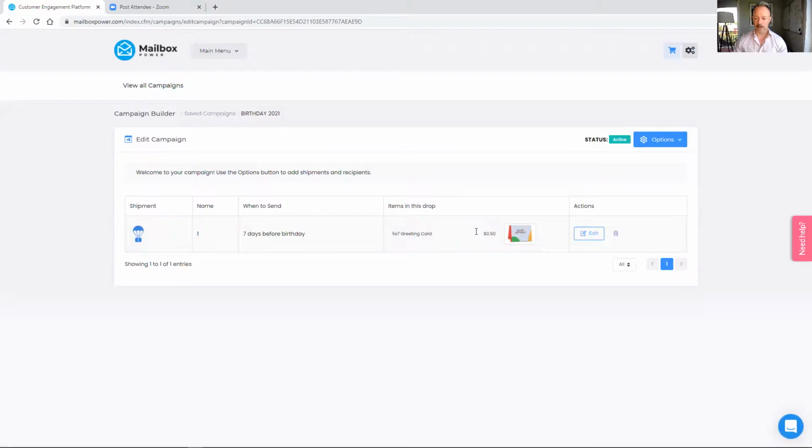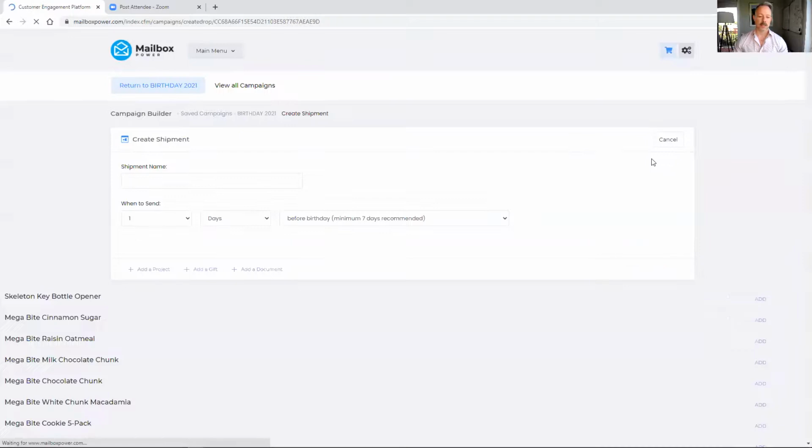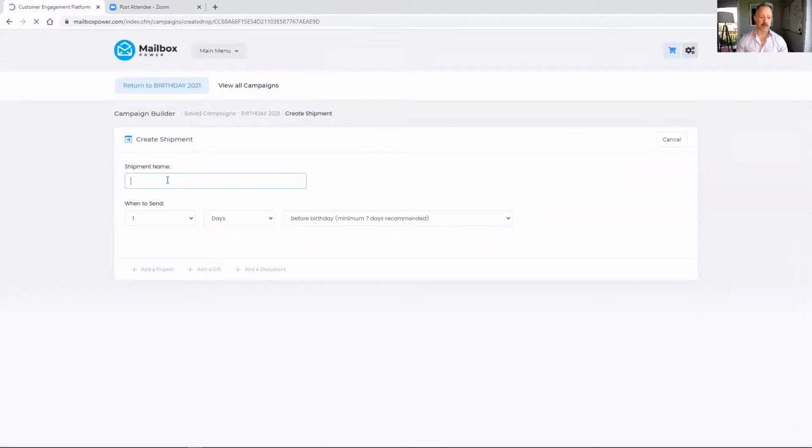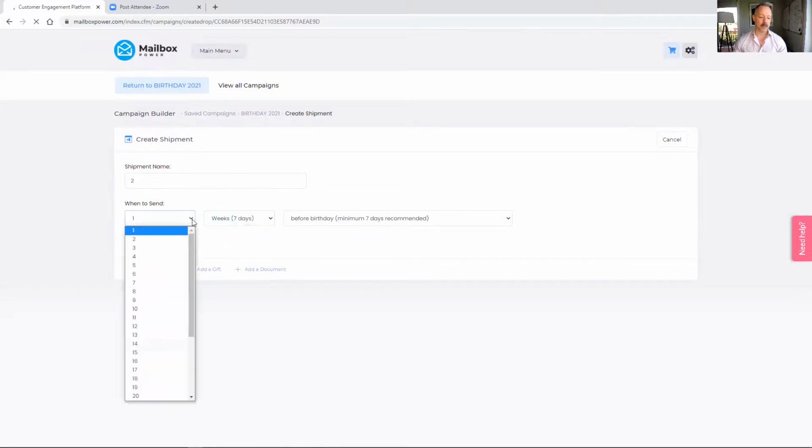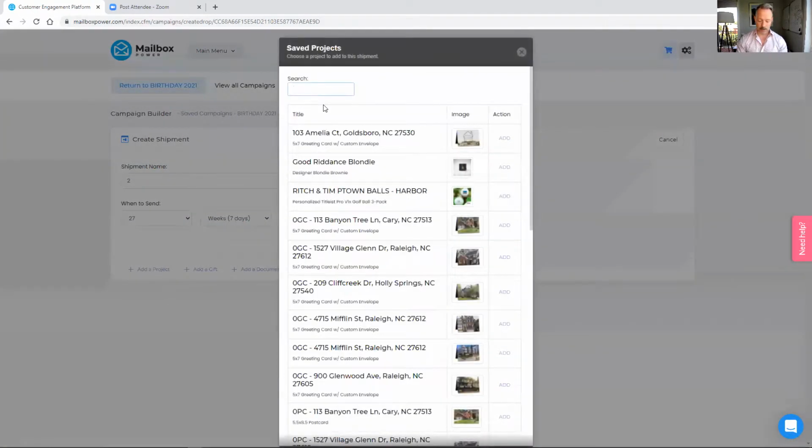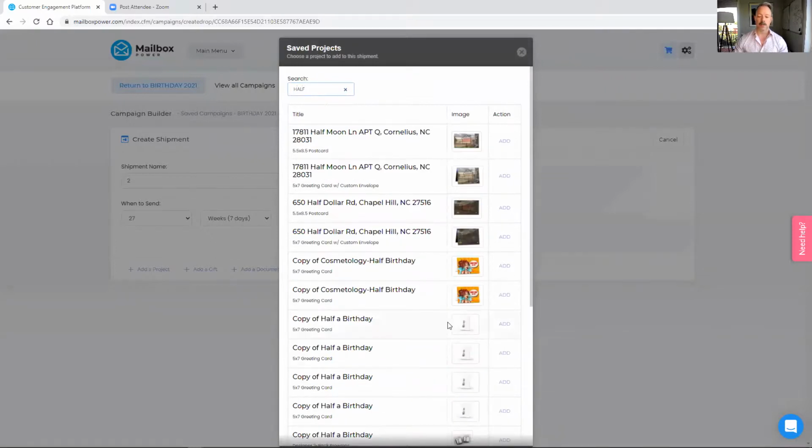So here is the birthday card that gets sent out, but we want to add a shipment, right? So we're going to add a shipment. And the shipment name is going to be Shipment 2. And then when to send. So here's another pro tip. You can organize it by days, weeks, or months. So we're going to organize it by weeks, and we want to send it 27 weeks before the birthday. The reason for that is it guarantees that your clients will receive something from you within 6 months of them being added to this campaign.